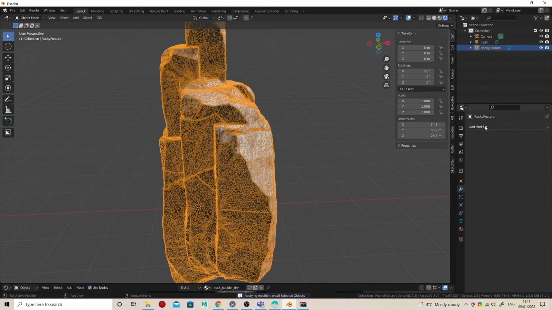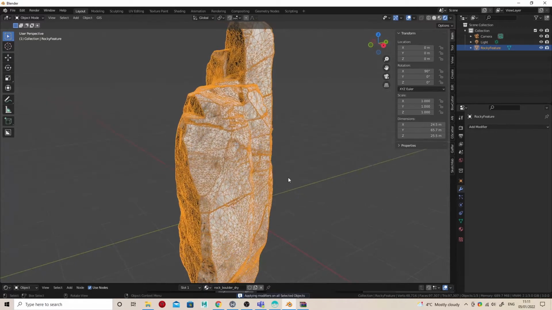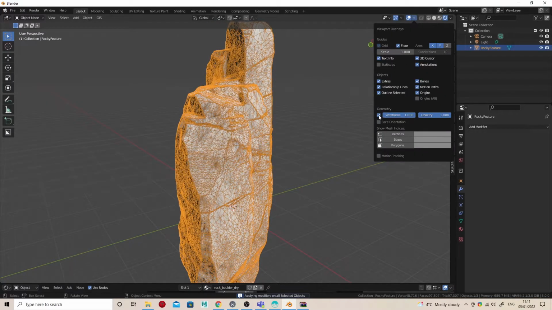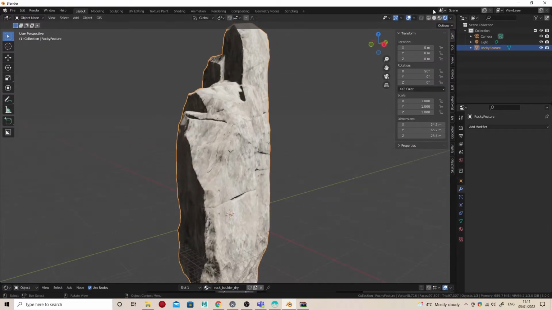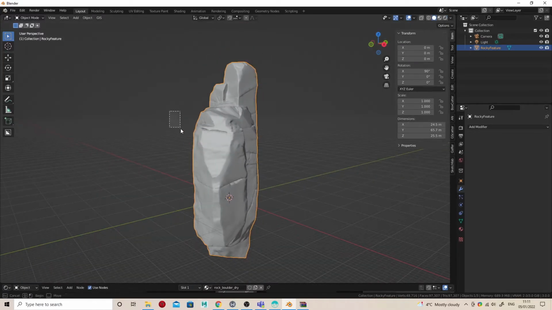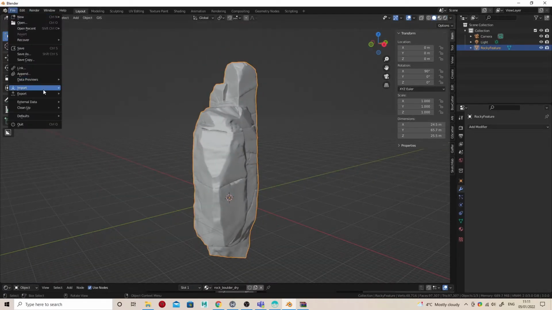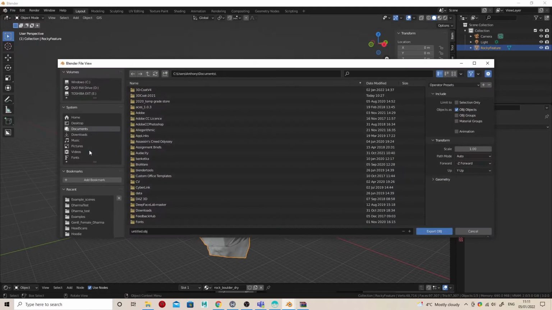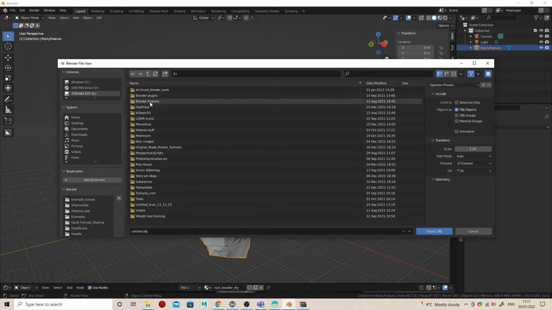I can go to apply all. This apply all will only show up if I have the modifier tools add-on enabled, which comes with Blender, but it isn't switched on by default. Edit preferences, do a search for modifier tools, and then enable it. And then I can save this back out again.